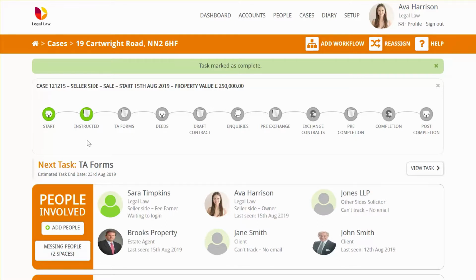Remember that if you have anyone tracking the case, in this instance both my client and an estate agent are tracking the progress, they'll be able to see that workflow as well, and they'll also be able to see that the milestones are being completed.